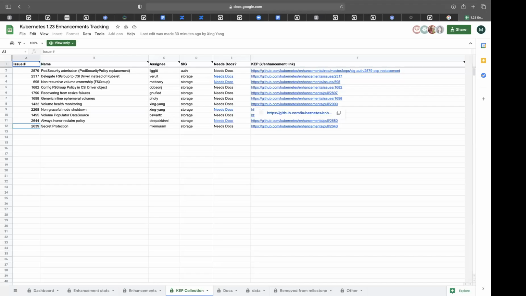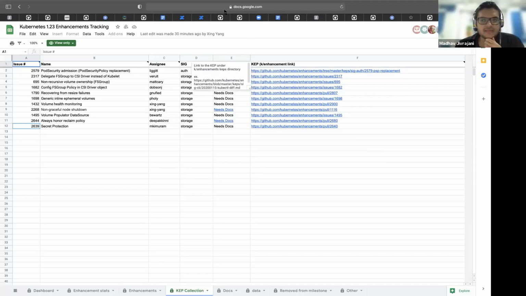Okay, so any more questions related to the KEP? I'll take that as a no. So I think we can move on, taking a look at maybe the enhancement tracking sheet of what's going on in 1.23 till now, and see how things are going. So I think we can share screen, and for this, let me share the screen. Yeah, is my screen visible?